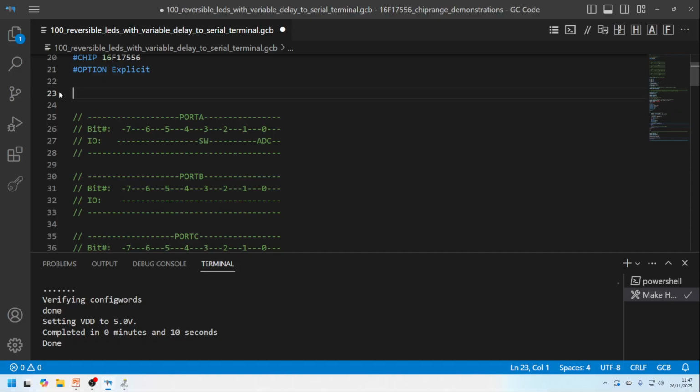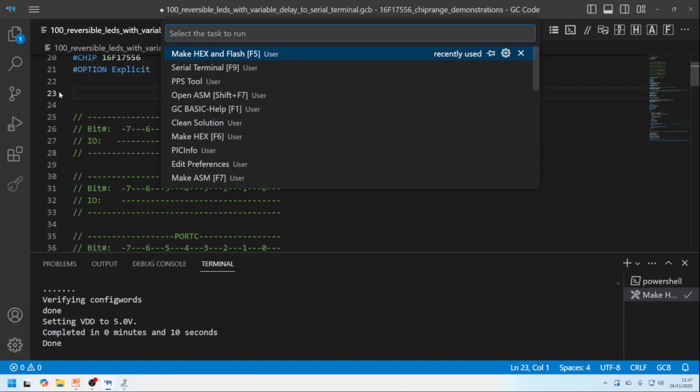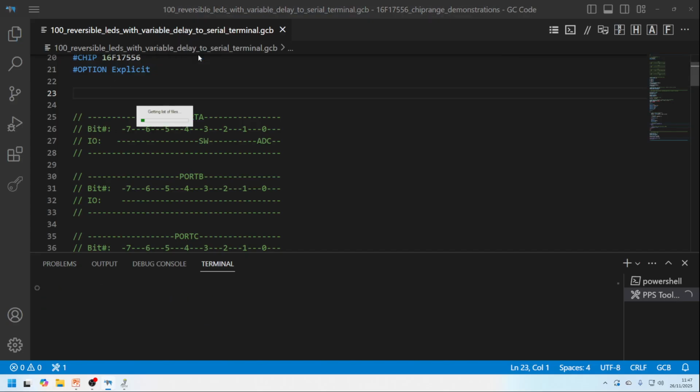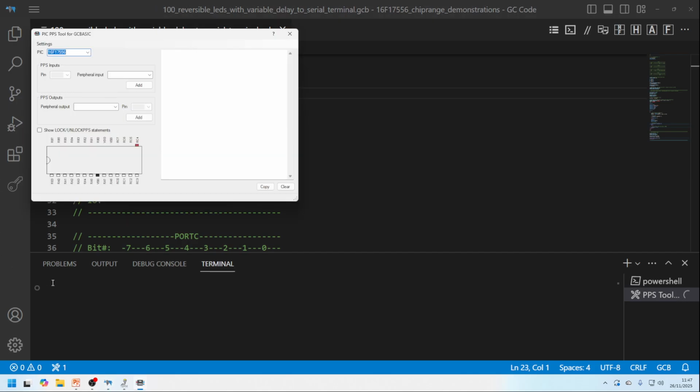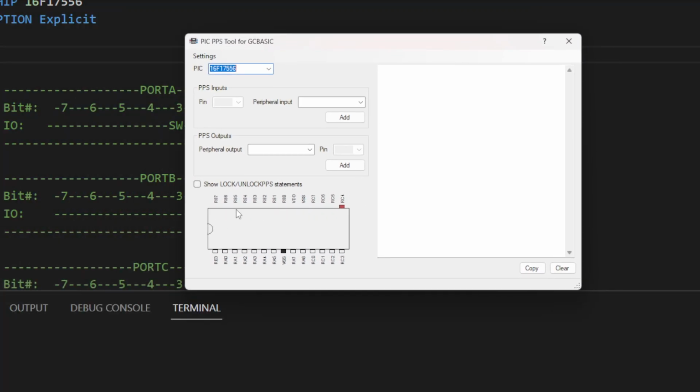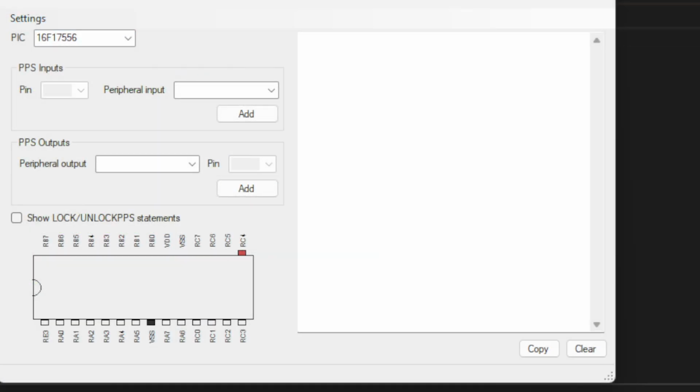PPS, really important. So to get to setting that, let's bring up PPS tool. So I'm going to press function key F4 and type in PPS, and it lists the top option, PPS tool user. Select that, and it loads in some XML files, and it brings up this user interface. I'll zoom in and bring that in for you. See if I can zoom in any more. Oh, look at that. That's perfect.